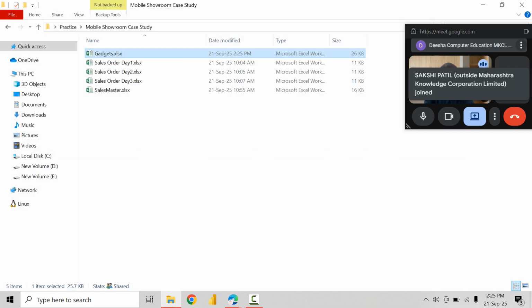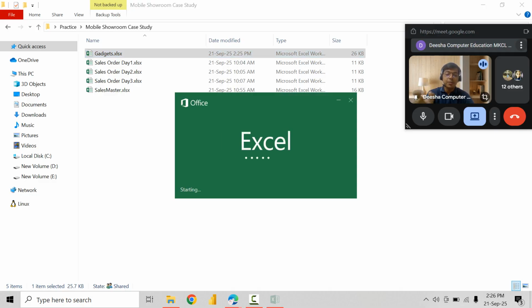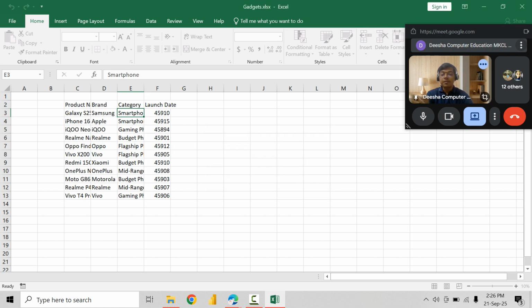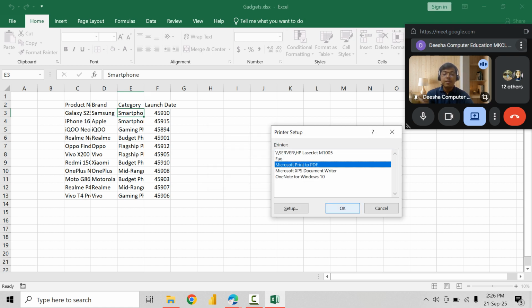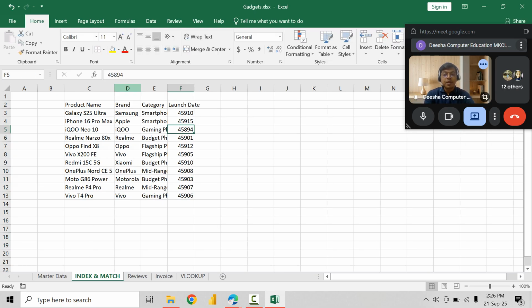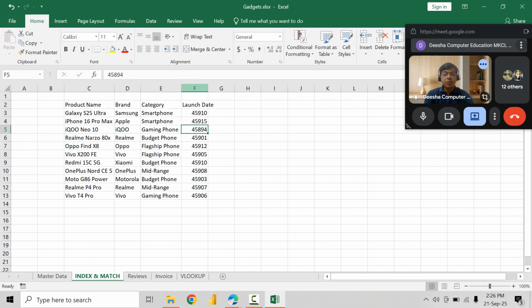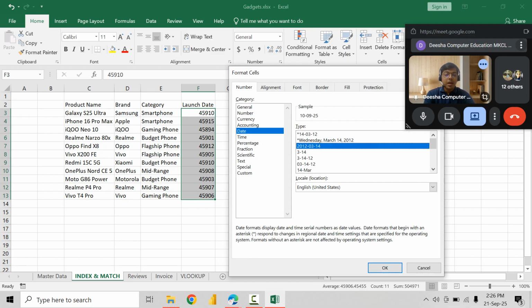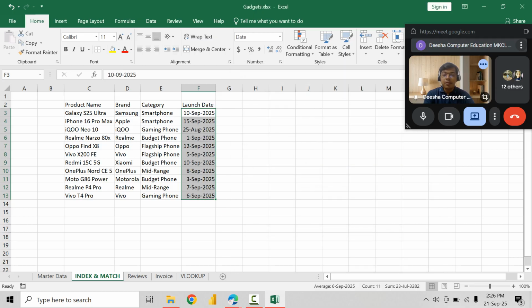Now in this file, gadgets, let's say I want to find the position of iPhone 16 in the current data set, and you can find that by using the INDEX function and MATCH function. The INDEX function shows you the value at the given position, whereas the MATCH function shows the position of the given product. Okay, now here I write a formula for my tabular data.